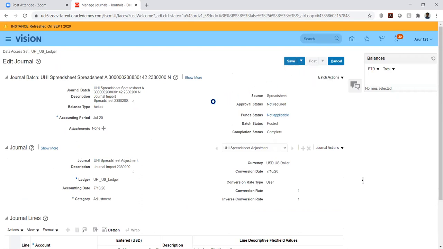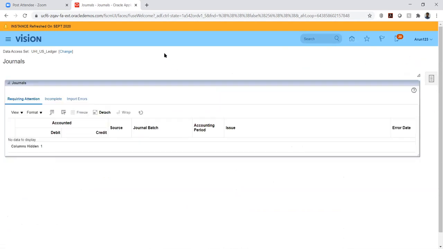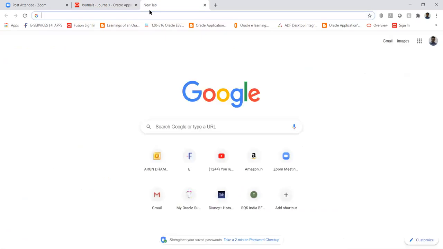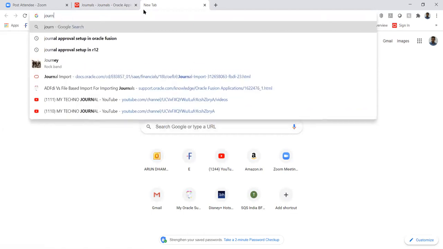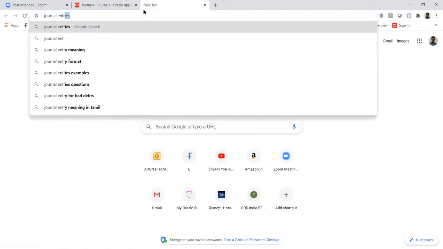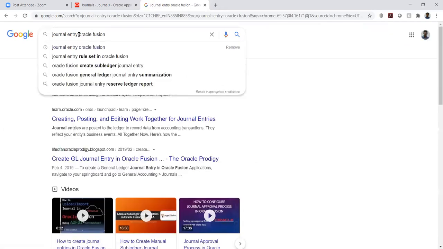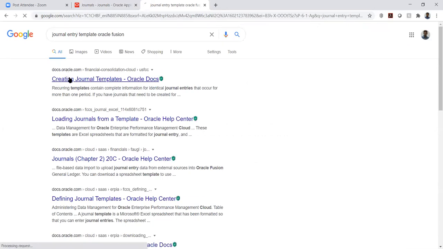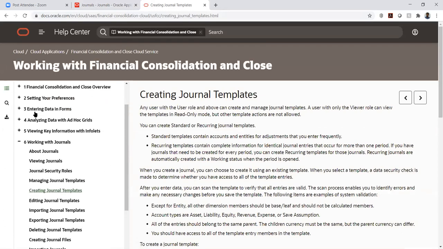Okay, so this is one way of importing the journal entries, and the other way is to import from the repository. Is it the same or different? Oh, this is the same.